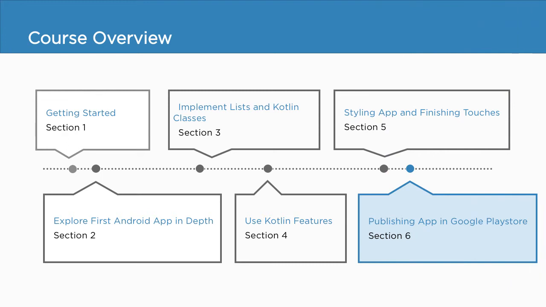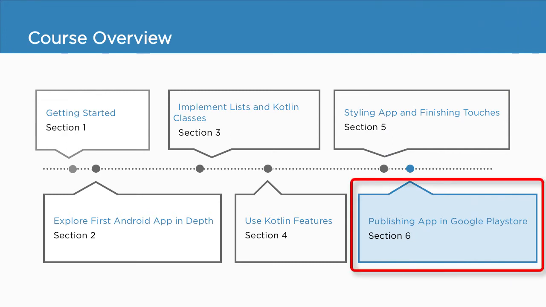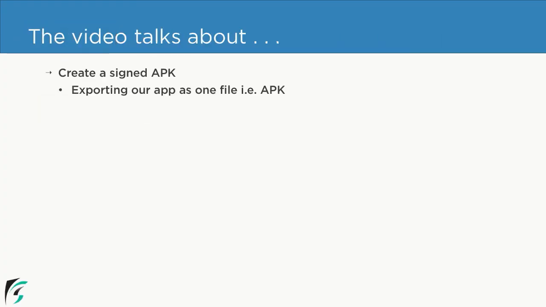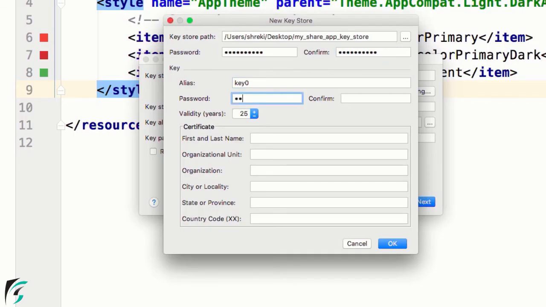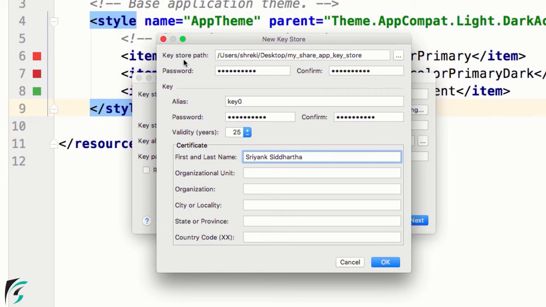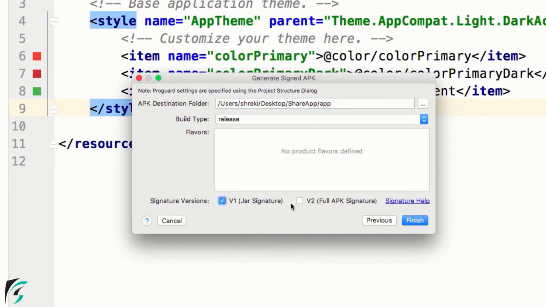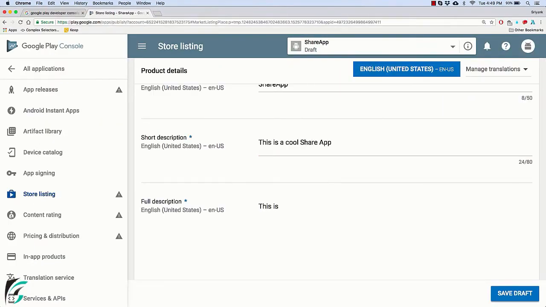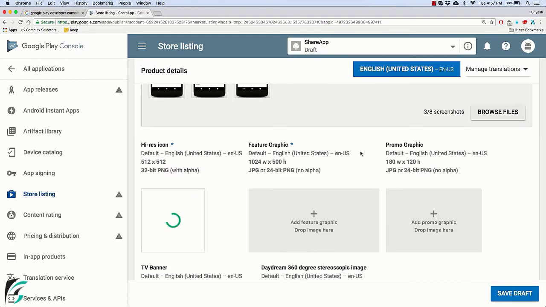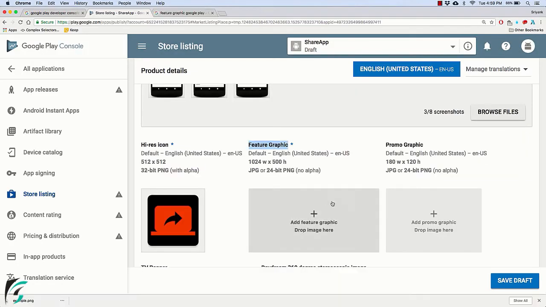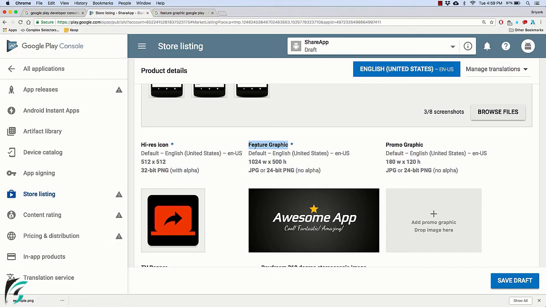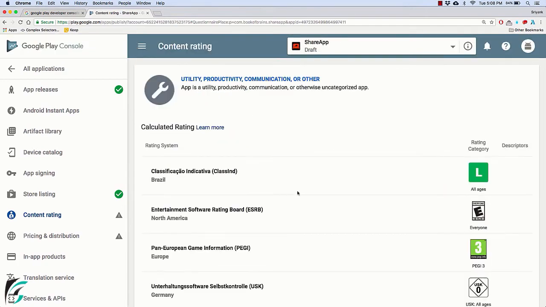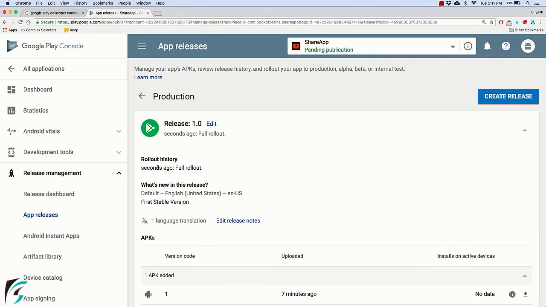Then comes the most exciting section of this course, that is section 6, where your hard work will finally pay off and you will publish your application to the Play Store. For this, you will first sign up for the developer account, which is a 3-step process. Then export your application APK file, prepare the store listing on the Google Play Store, and finally hit the magic button and make your application live on the Google Play Store, thus flaunt it among your friends and colleagues.